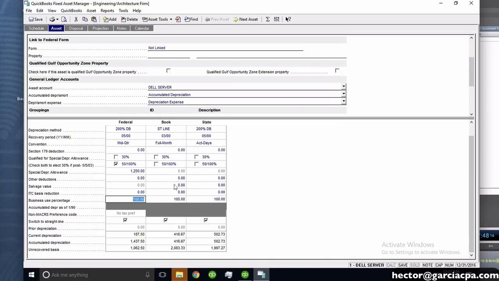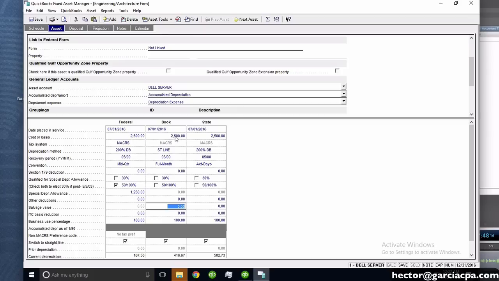Now, salvage value, which is up here, is normally ignored in the tax world, but you have to put some sort of salvage value for the book world, or the standard accounting world. So we're going to put in a salvage value, which is how much we think this computer is going to be worth at the end of 3 years. Let's say about $600. What this will do is now only depreciate $1,900 for book, in straight line over 3 years. And for federal, it will do the full $2,500.